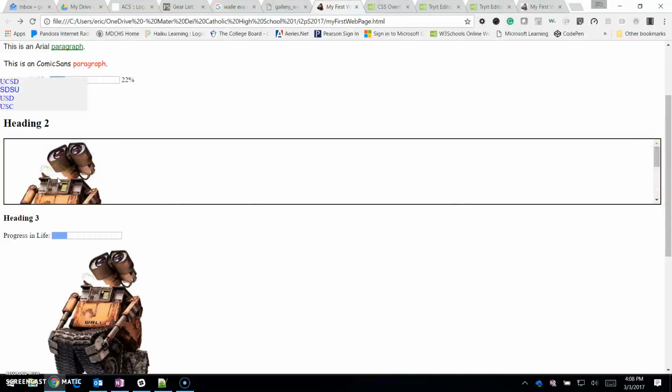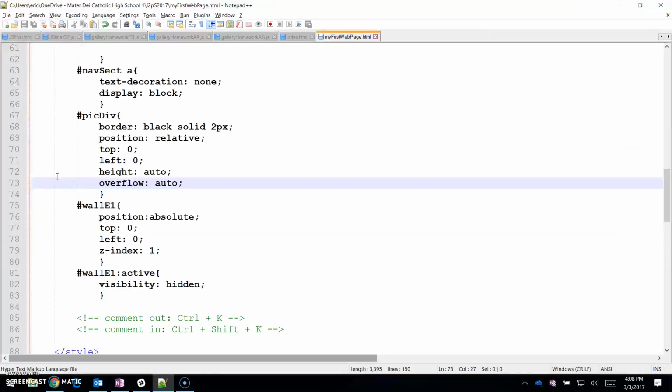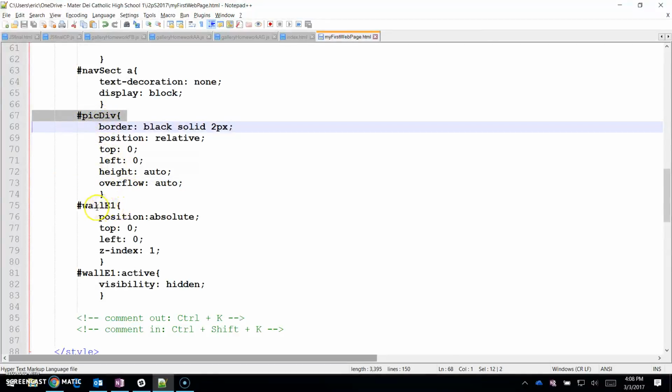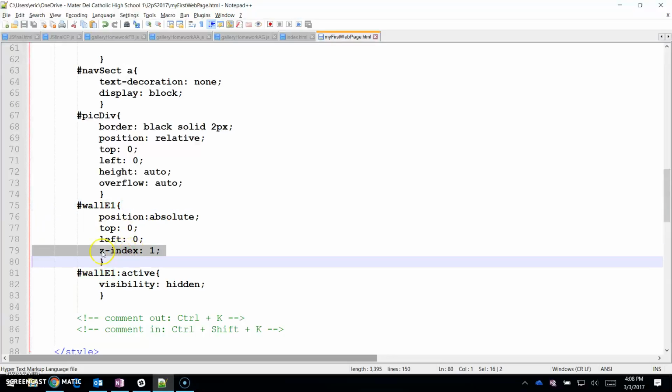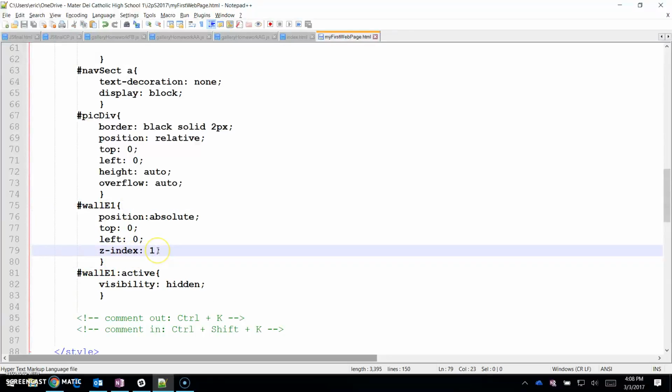So how do I get these two to stack on top of each other? That has to do with the big pick div, and it has to do with Wally, the image I have on top. So first of all, to get it on top, I gave it a z-index of 1. That puts it on top because 1 is the next number after 0. 0 is pretty much every other element on the web page. So if I have a z-index higher than 0, it's going to appear on top.